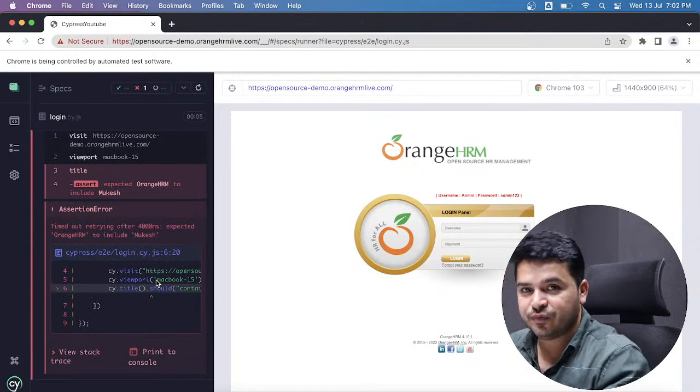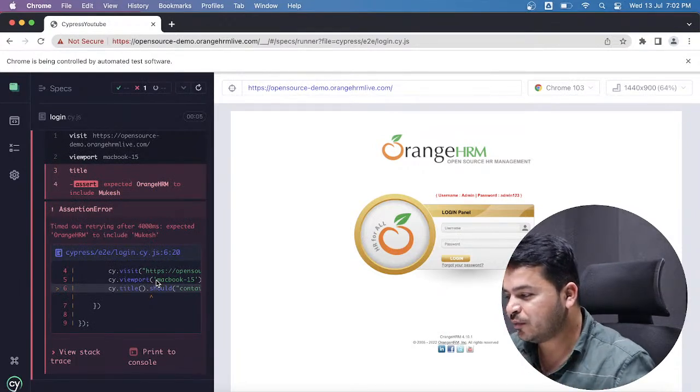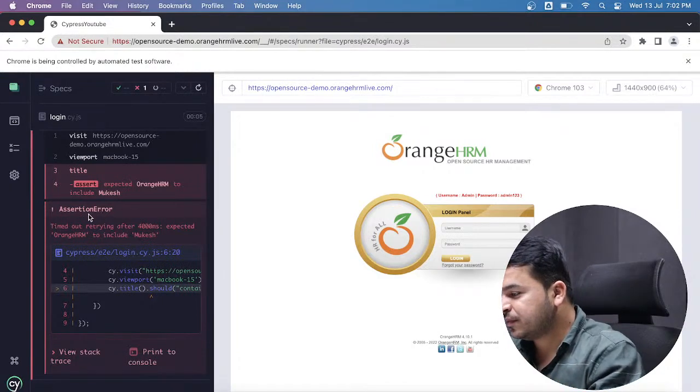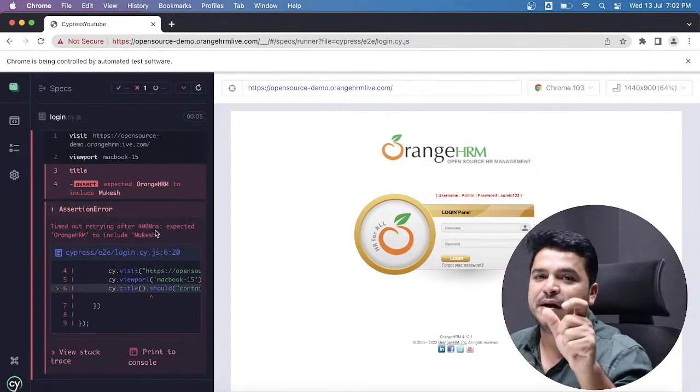It failed, which was obvious because the title does not contain Mukesh. But if you look at this part, it says assertion error, timeout retrying after 4000 milliseconds. This was the main part I want to highlight.